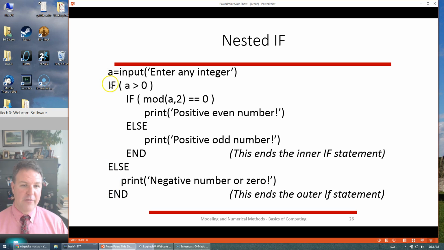You can have if statements inside of if statements. So basically here you have an if statement. This if statement matches with this else and this end. If this is true, then you can execute this if statement inside the part that's true. But if this is false, this if statement will never, never happen. So if a is less than or equal to 0, you're going to do this down here.